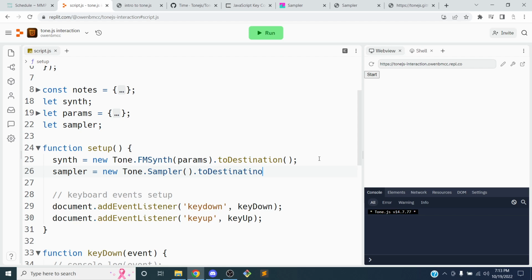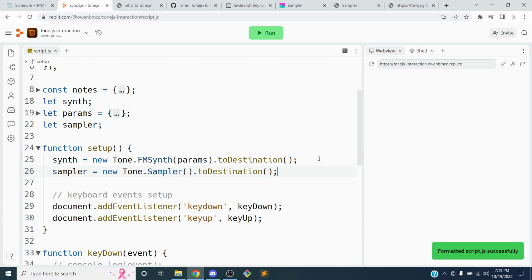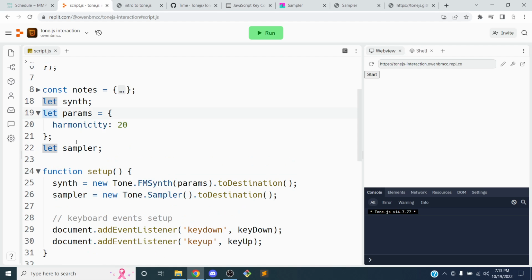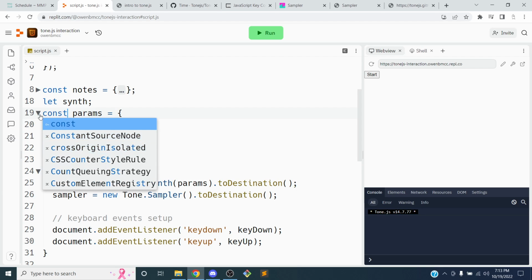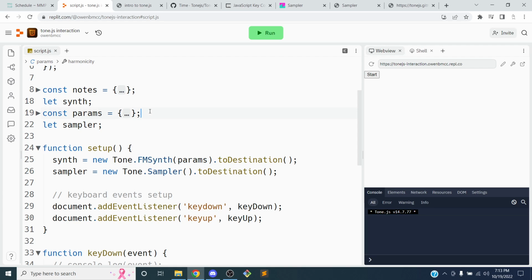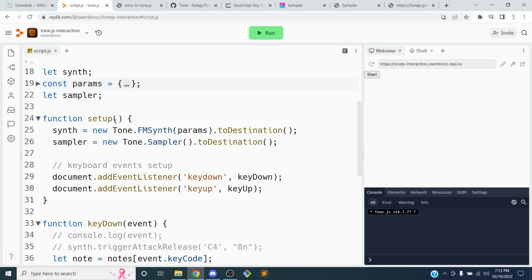You made the params an object, right? Yes. So why is it a let, not a constant like the nodes? It could be a constant. I don't know why I used let, probably just because synth was a let, but that's actually a good point. It should be a constant because it's probably not going to change, at least not in this example. So yeah, that could be a constant.